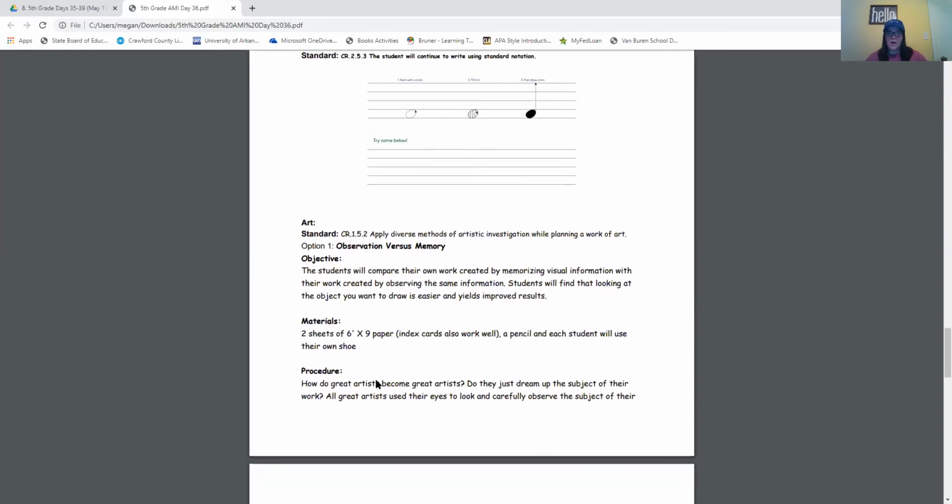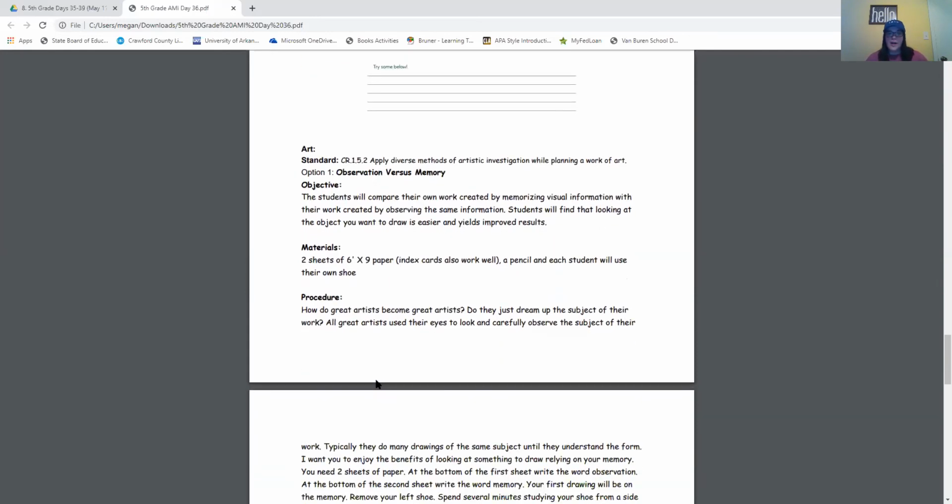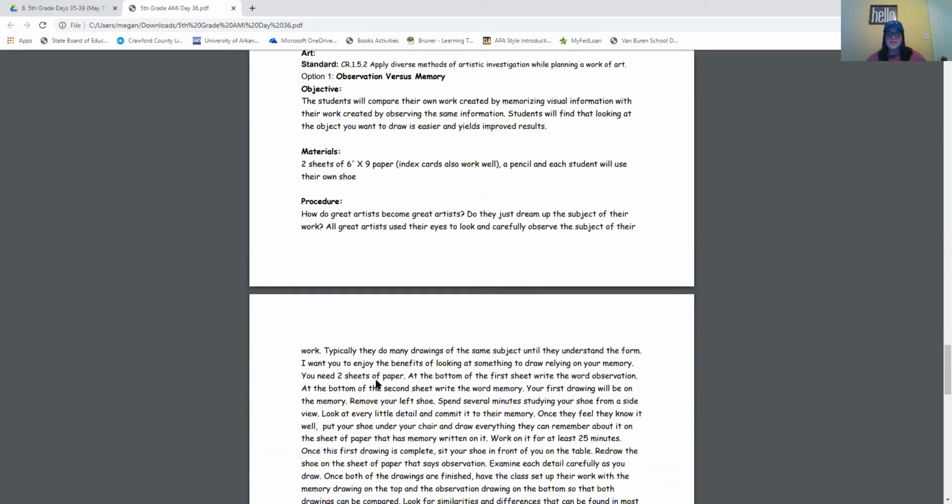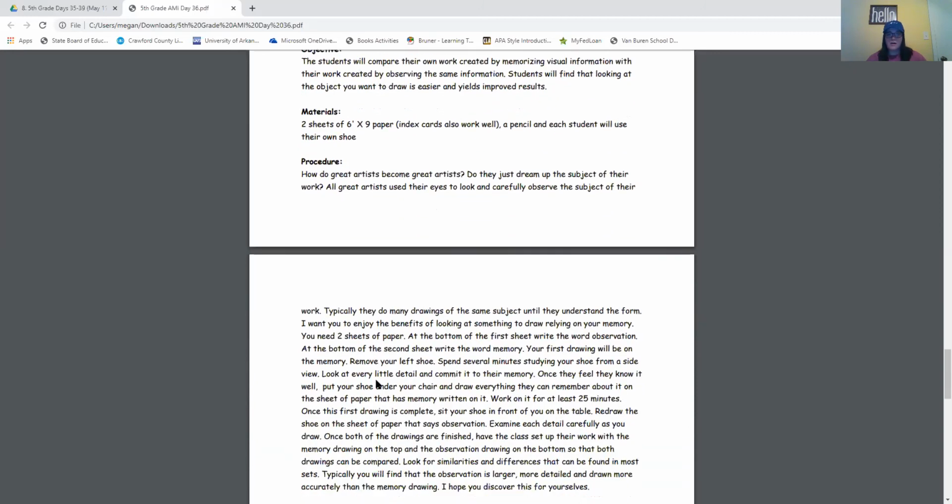So here's how it works. How do great artists become great artists? Do they just dream up the subject of their work? All great artists use their eyes to look and carefully observe the subject of their work. Typically, they do many drawings of the same subject until they understand the form. I want you to enjoy the benefits of looking at something to draw, relying on your memory.